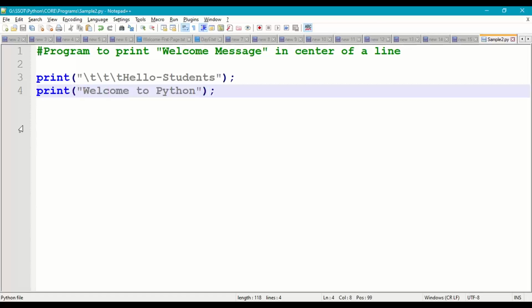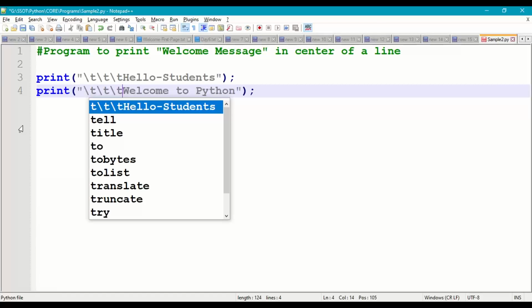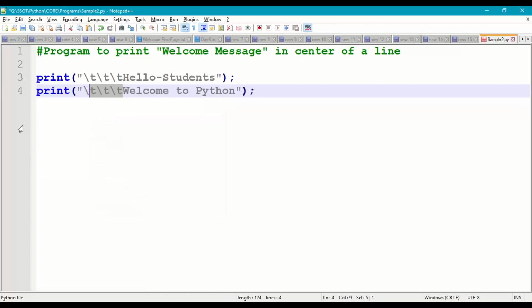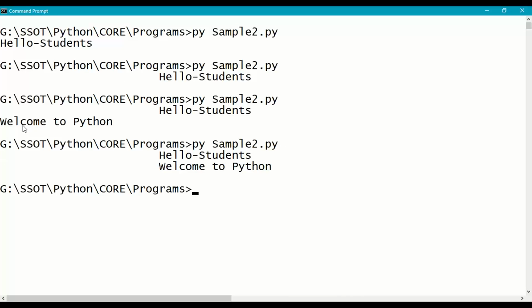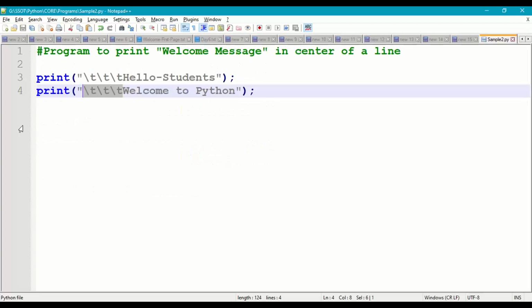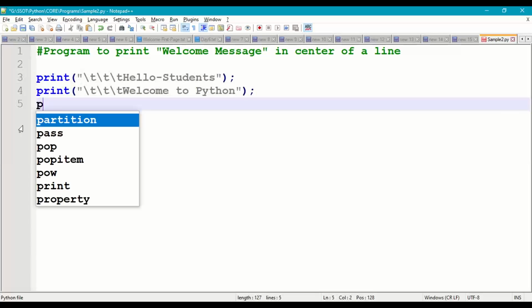For this we are going to use 1, 2, 3 tab spaces. So 3 tab spaces means 8 threes are 24 spaces. Save it and run it. So welcome to Python is in the middle of the screen. I want to print one more message here.